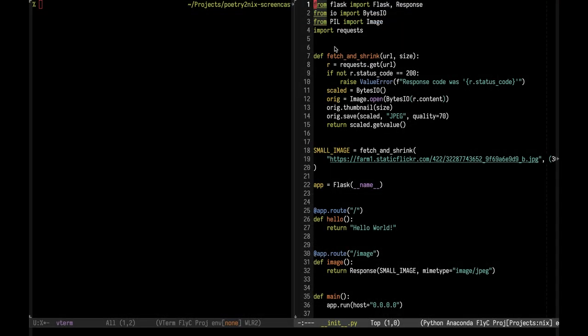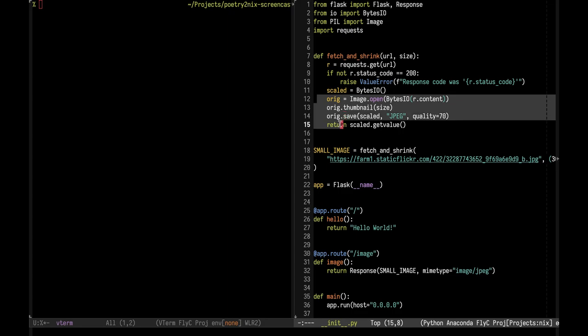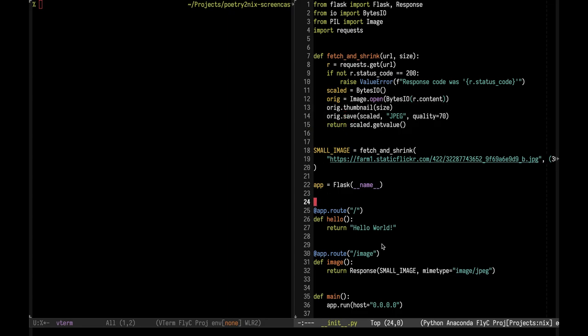So as a starting point, I have a simple Python application. This is a Flask web application which, when it starts up, uses the requests library to fetch an image from the internet. Then it uses the pillow library to resize that image to a smaller version. And then when you visit the /image URI, you should get the smaller version of that. Let's try running that here on my Mac.